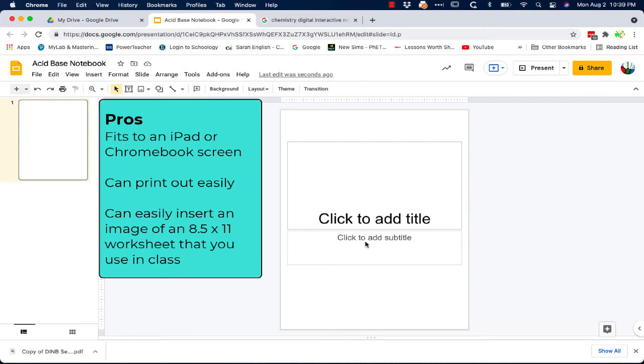What are some pros of this? For one, I'm an iPad user, but my brother is a Chromebook user. He's using 8.5 by 11 as well on his Chromebook. So I know that this is going to fit very nicely on an iPad screen or a Chromebook screen. The key thing here is that I can print it out. Now you might say, but I don't ever plan on printing out these notebooks. No, you're right, you might not.